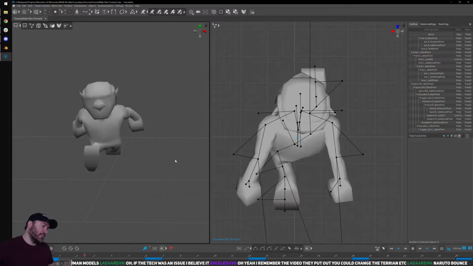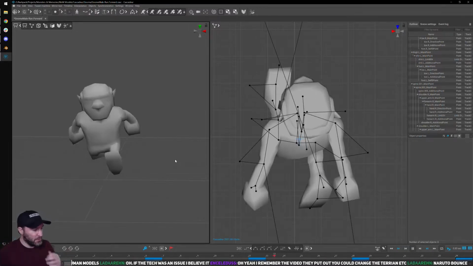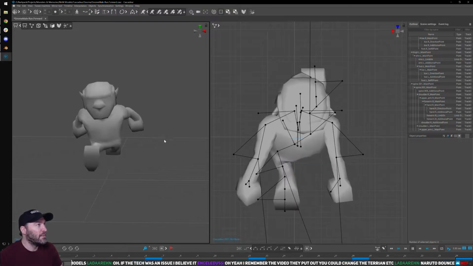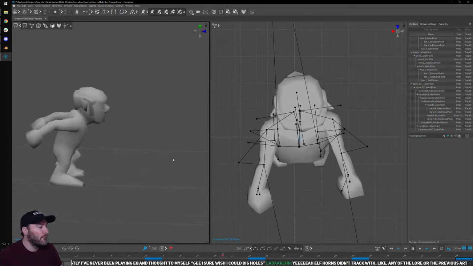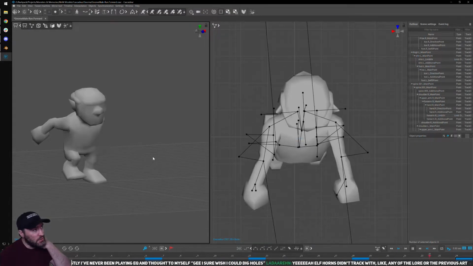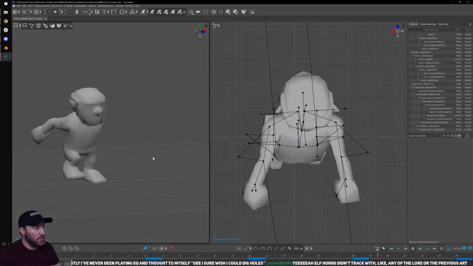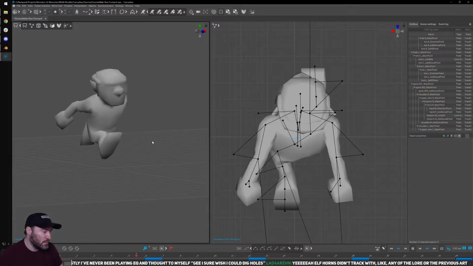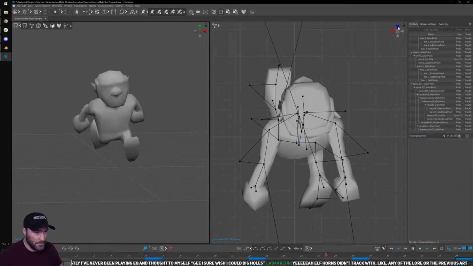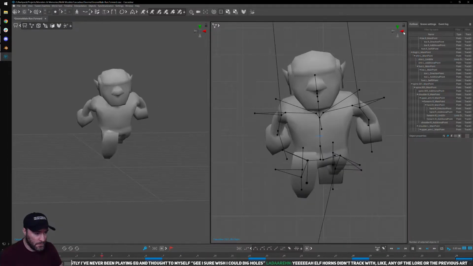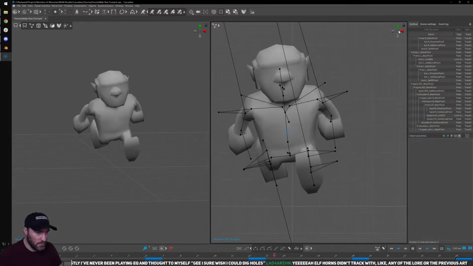He's running sideways. What are you doing, bro? He's drinking. Elf horns didn't track with any of the lore in the previous art. Yeah, it was a weird decision. Why are you running sideways, man?